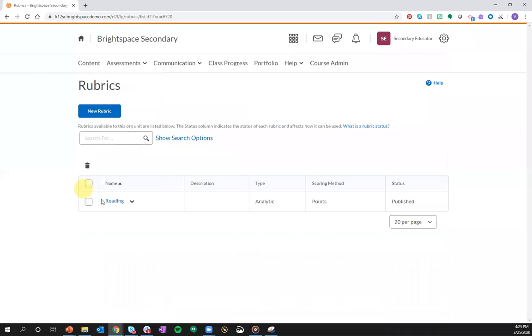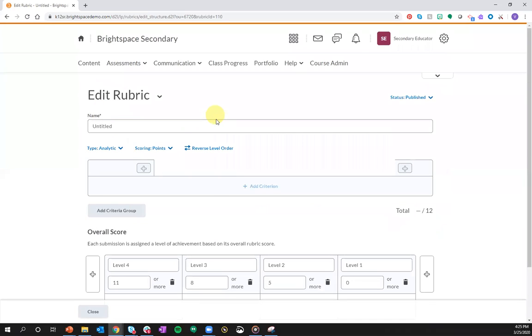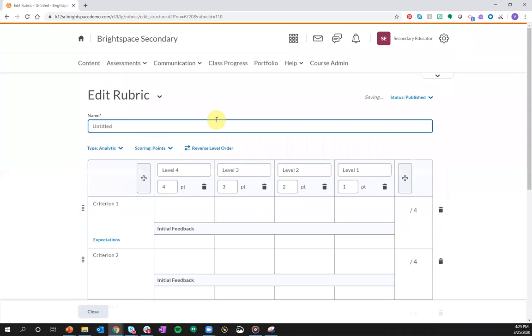And here you can see that I have one rubric here that I've already made, but now I need to make a new one. So I'm going to click New Rubric. And again, I absolutely love this tool. I get really jealous that I didn't have access to this when I was teaching because it would have saved me a lot of headaches.